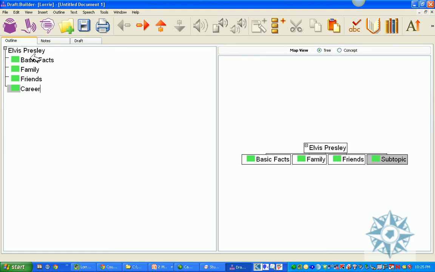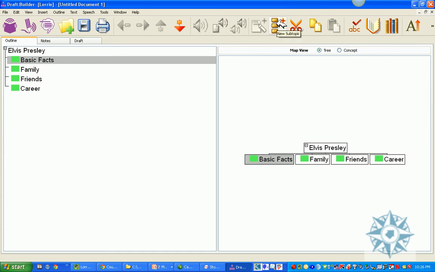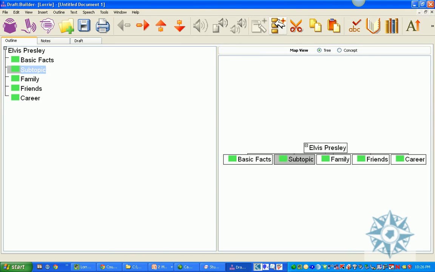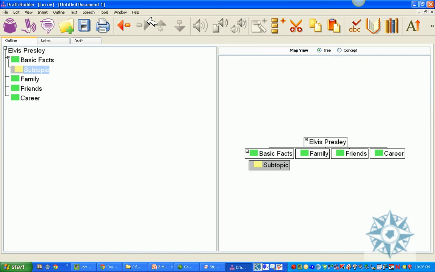Clicking on the green box next to the basic facts will turn it gray. We will click the icon on the visual toolbar with these three boxes in a plus sign to add a subtopic to our outline, and we indent. We will use this red arrow on the visual toolbar to indent and add a new level. Now, watch while I add more to our outline.